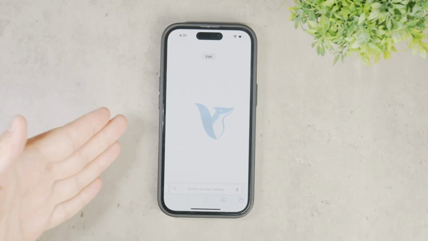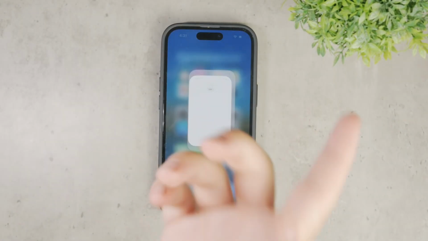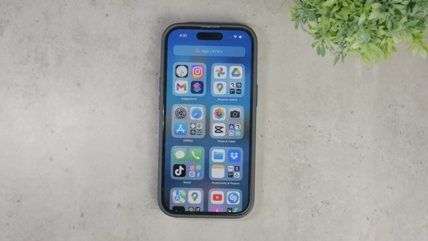Welcome to Fox Tech. Today I'm going to guide you through the process of managing and customizing the start page on Safari for your iPhone.